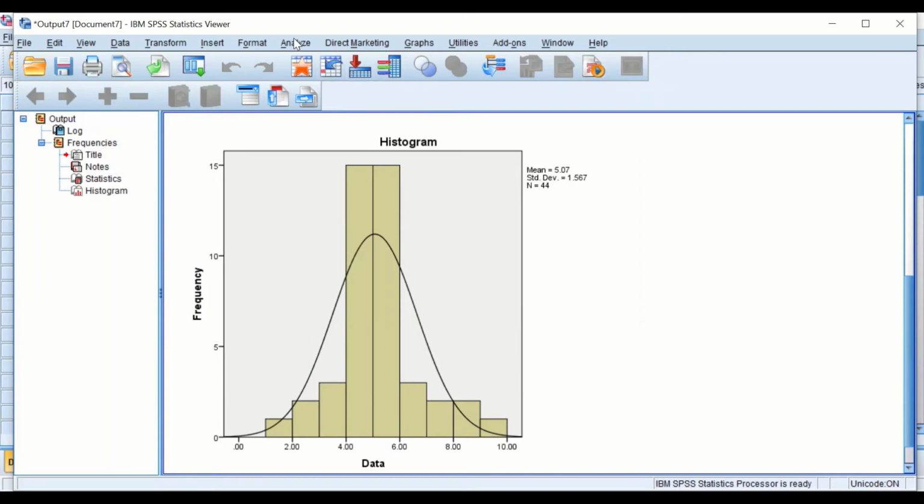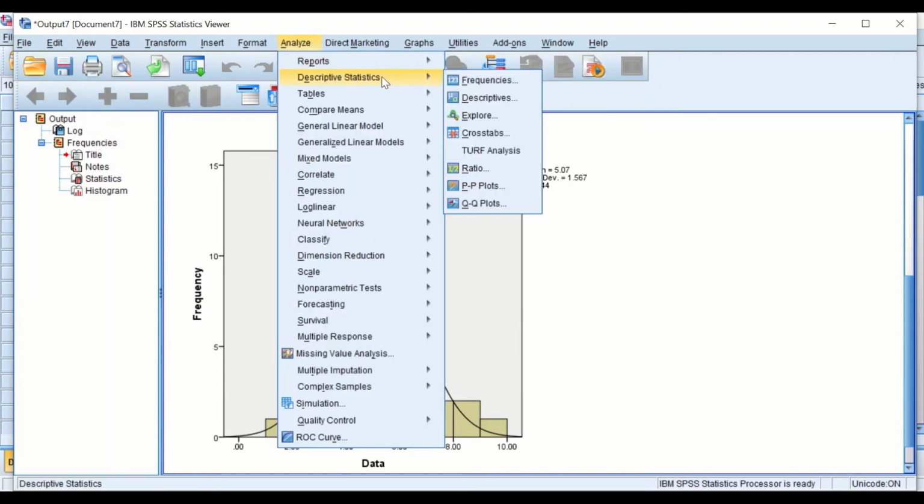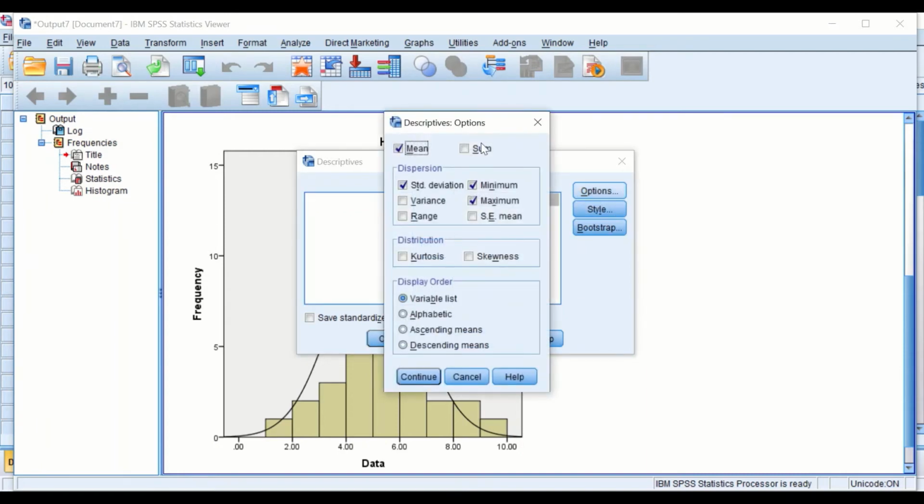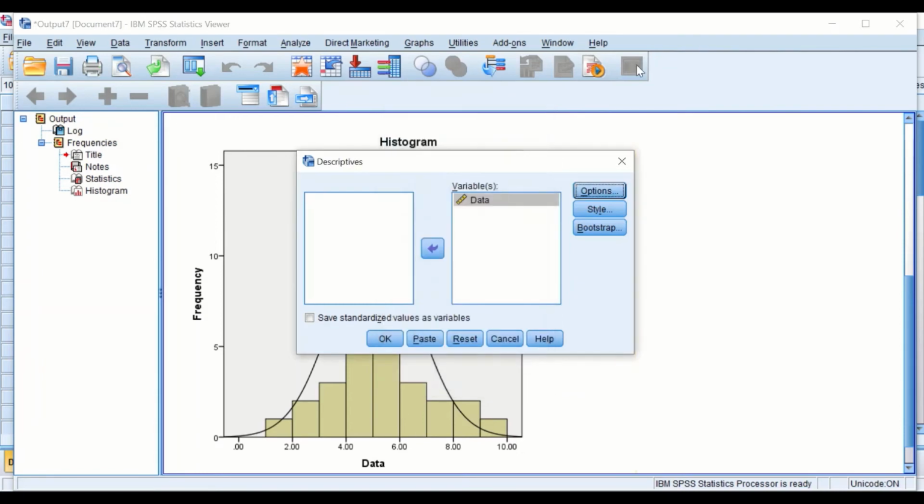Another way is to click on Analyze, Descriptive, and then go for this again. Click on the descriptive icon. We're going to transfer the data into the variable, and then if we click on options, it will give you some other options to select from: mean, standard deviation, maximum, minimum, and then distribution. Click on the icon for kurtosis and then hit the button for continue.